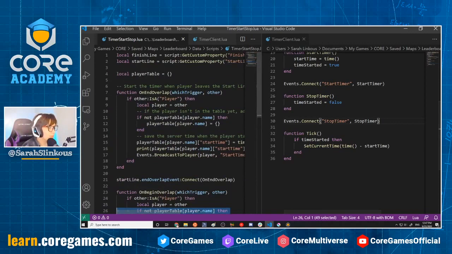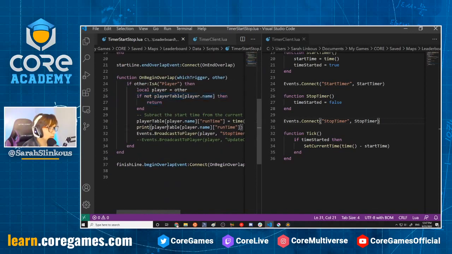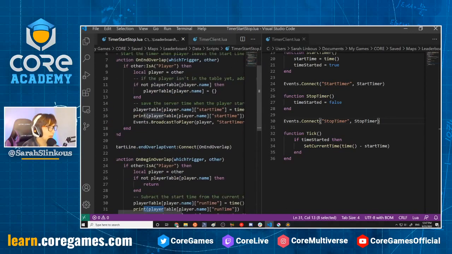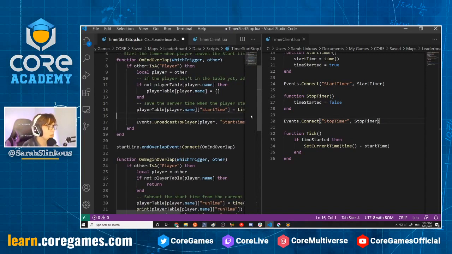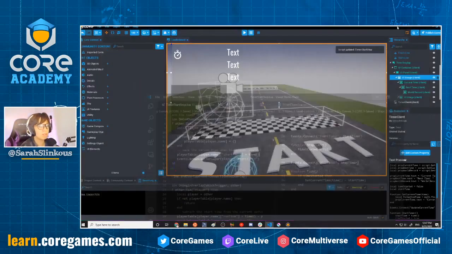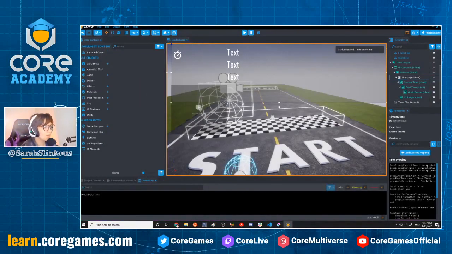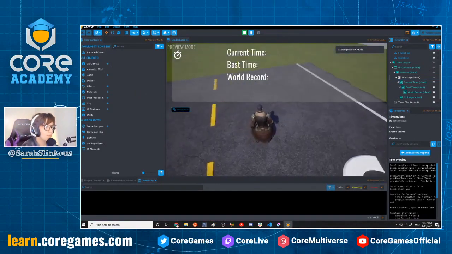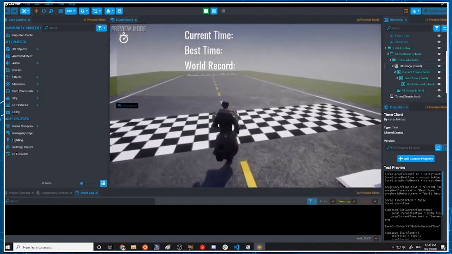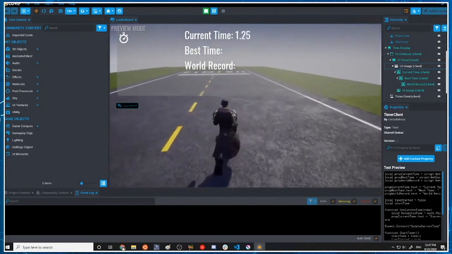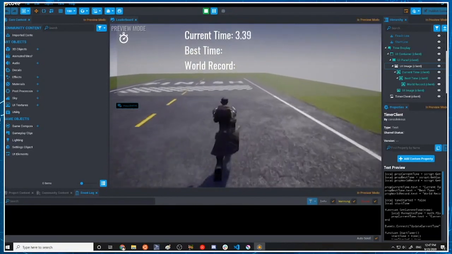So here, when we cross this, I also still want it to print the runtime, which it does. I actually don't need it to print the start time anymore, because we already saw that that's the number of seconds since the server started. We know that it's been going up as long as I've been doing this stream. You guys can't read this super well, but here we go. We've got this giant time UI and it's counting up. You guys see it counting up?